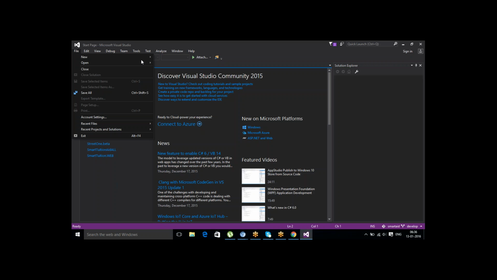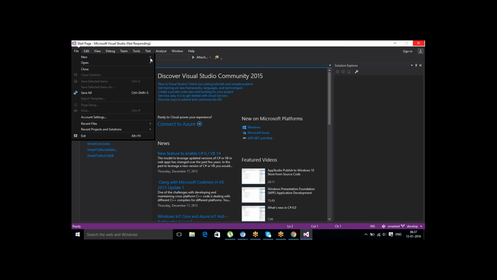I'm taking Visual Studio. The reason for taking Visual Studio is that the other editors are not allowing me to show you the script files in the browser. So that's why I'm taking Visual Studio. There is no problem. You can take any other thing also.